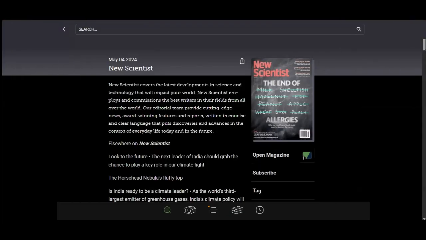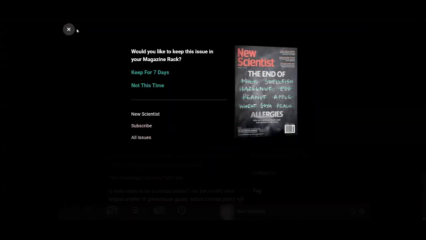For magazines, these options will be slightly different, as you instead have the choice to open the book right away or subscribe to the magazine. After you open the magazine and close it again, you will then have the option to check it out for 7 days.